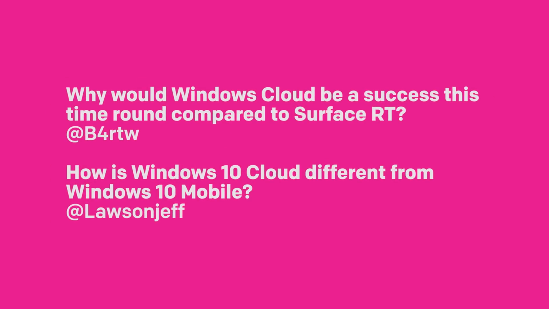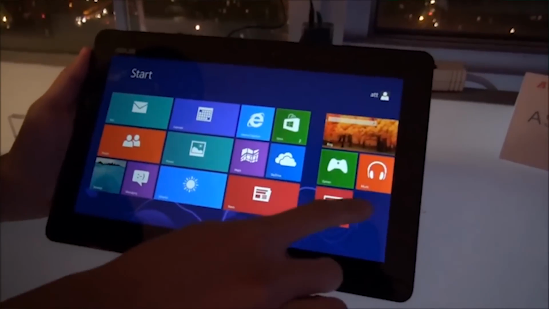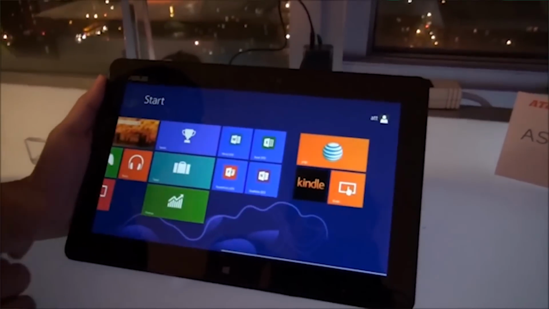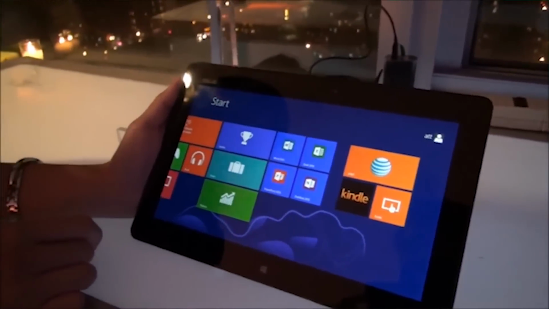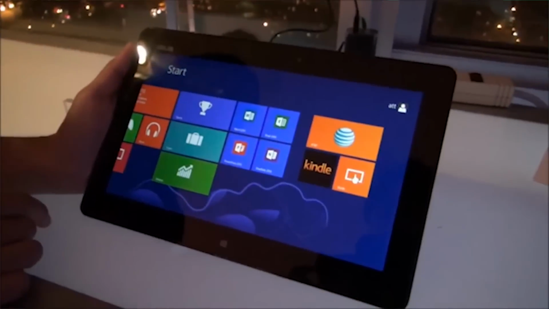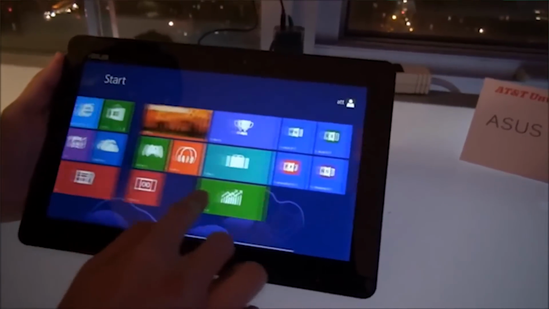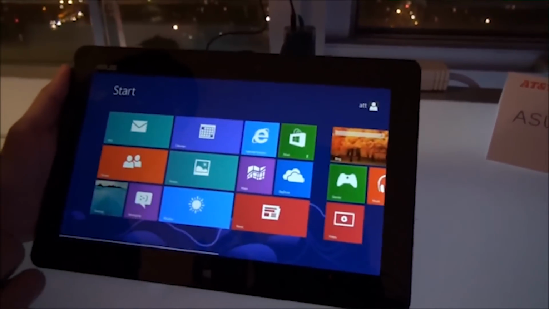Why would Windows Cloud be a success this time around compared to Surface RT? Also, how is Windows 10 Cloud different from Windows 10 Mobile? Really good question here. Years ago, Microsoft with Windows 8 launched two versions. There was an RT version and a desktop. RT could not run desktop apps. It was a little bit confusing to the consumer because there was a desktop presence there and there was even full Office. So it looked like it could run desktop apps, but it could only run store apps. Combined with the fact that the store was still very new, they were co-launching these two things at the same time. There weren't a lot of apps available, and I think that led to the demise of RT.